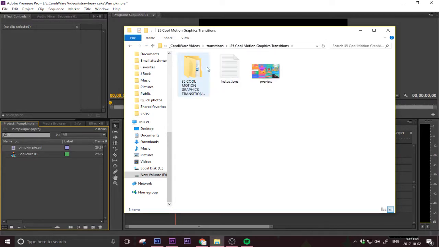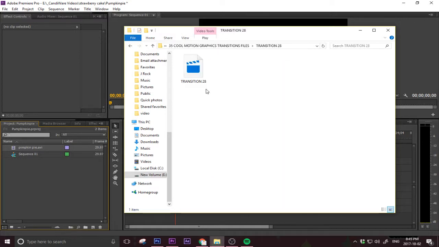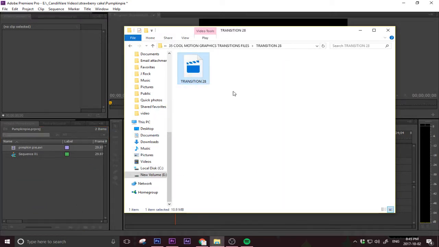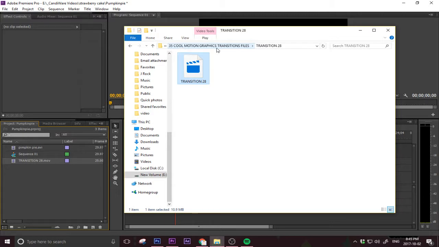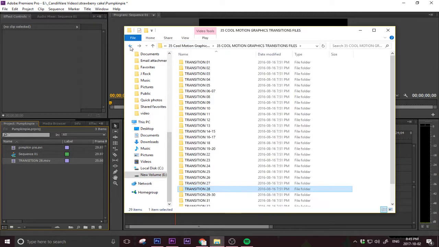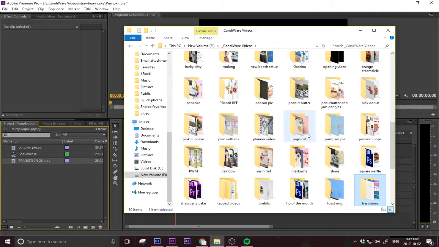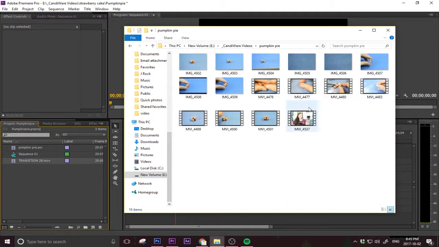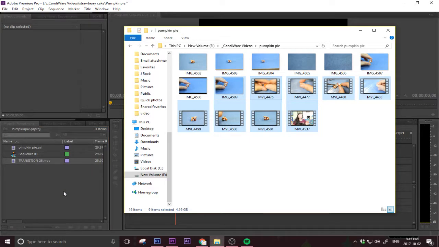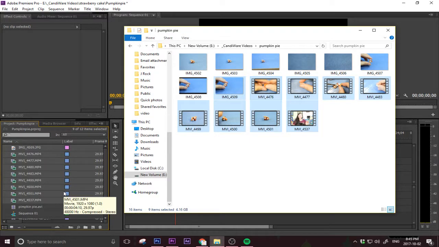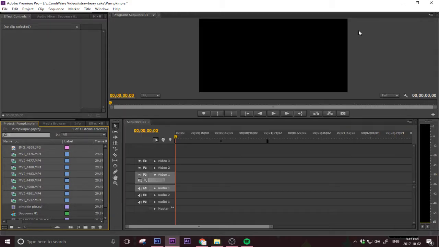I also have other transitions that I'm going to be adding in. Again, just like the word transition, this is something I bought online, so you can just look up cool motion graphic transitions. And I will show you how to use those soon. So if we go back, now we're going to go into my folder where I keep all of my pumpkin pie things. We're just going to take the ones we want, and then we're going to be placing them in Premiere. Alright, we can close this now.